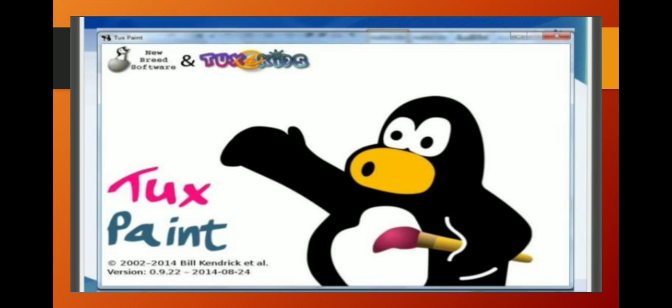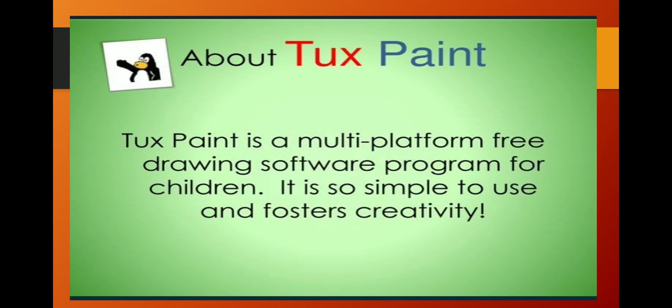Today we will learn about lesson number 3, Tux Paint. In this unit we will see what Tux Paint is and how we can use it. About Tux Paint. Tux Paint is a multi-platform free drawing software program for children. It is so simple to use and fosters creativity.